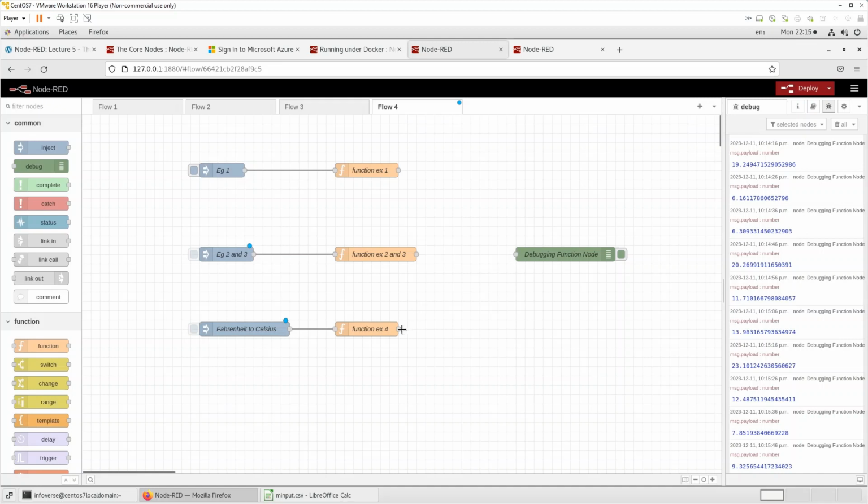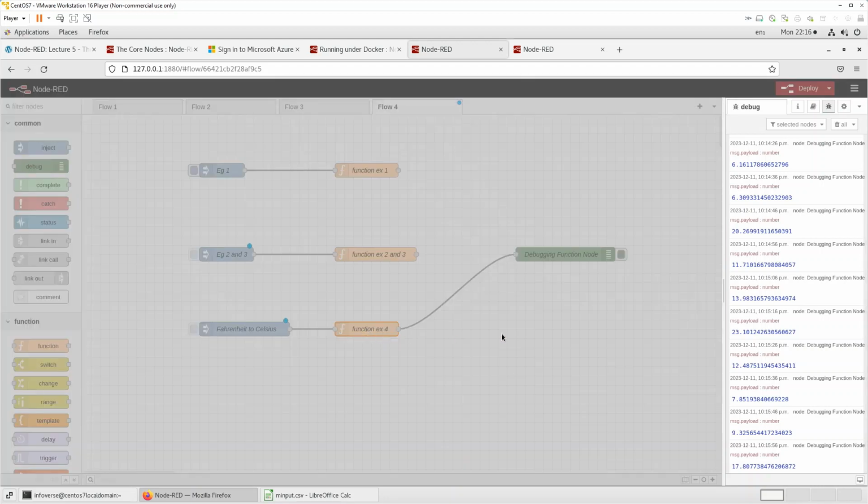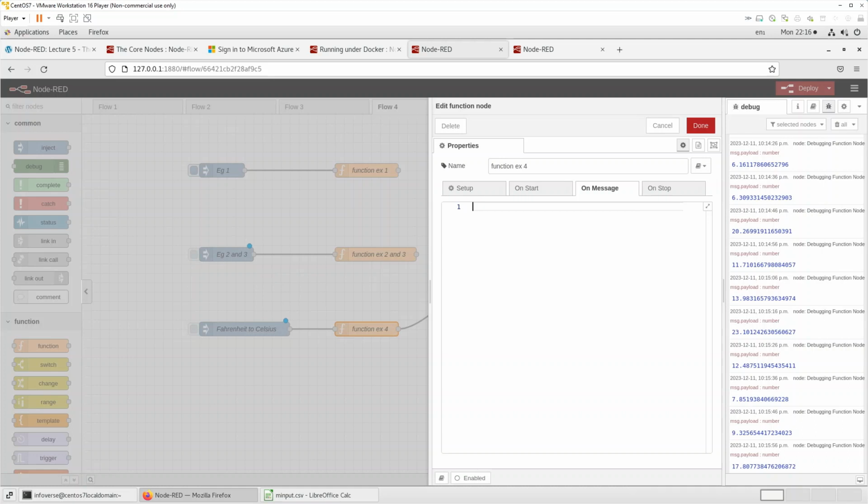Let's connect this guy here. So we're looking at example 4 now. So that's Fahrenheit to Celsius. We need a function that is able to convert that. So let's see the function that I have. I'm going to copy it here. Okay, let's try and explain that.